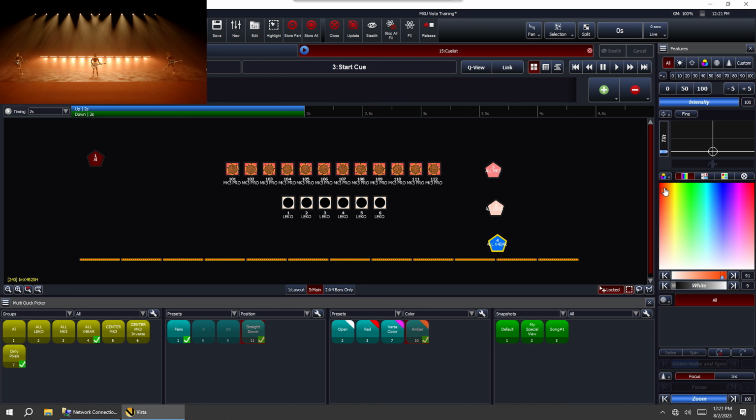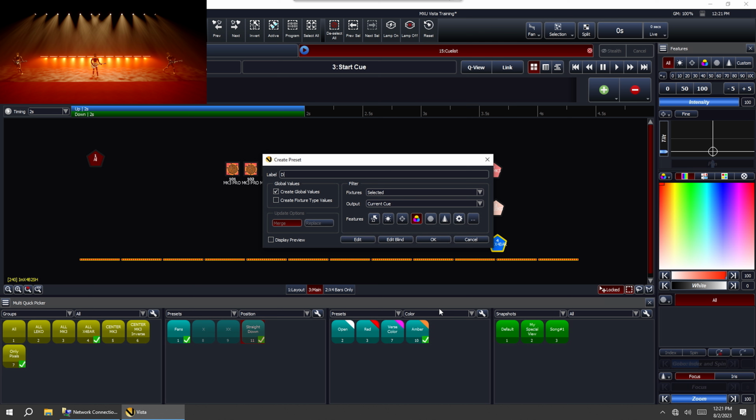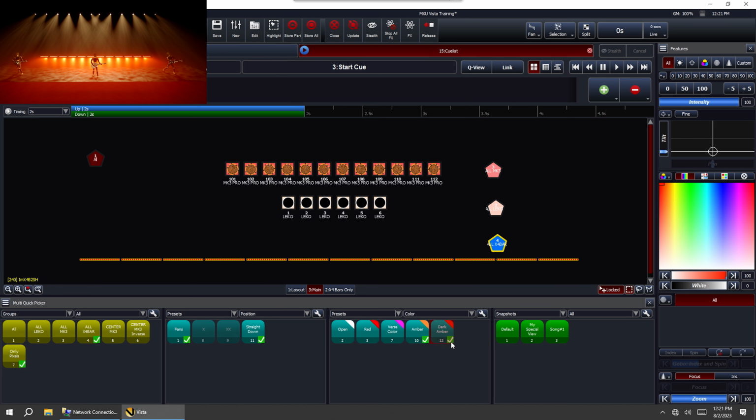It might be nice to have that in a darker tone though, so I'm going to go ahead and make it a little bit darker, and we're going to create a new preset. We're going to call this dark amber. All right, choose my dark amber preset. That's looking nice. All right, also in my start cue, I might want my band lights to come up.